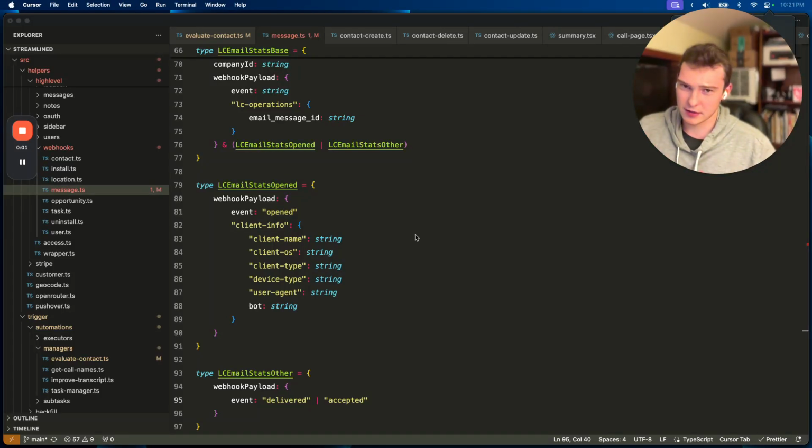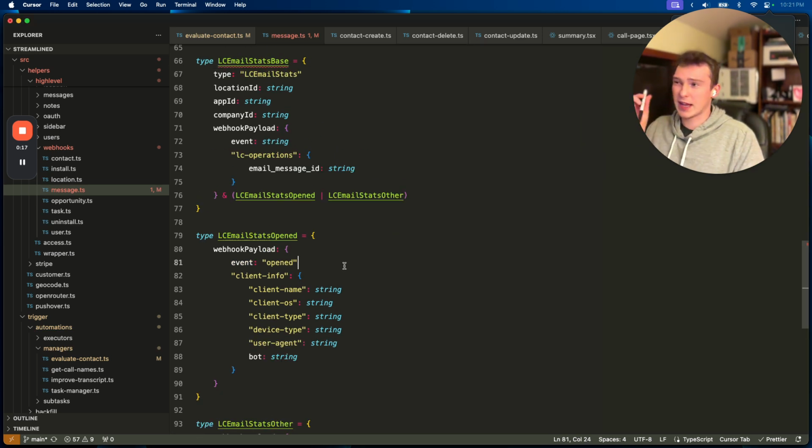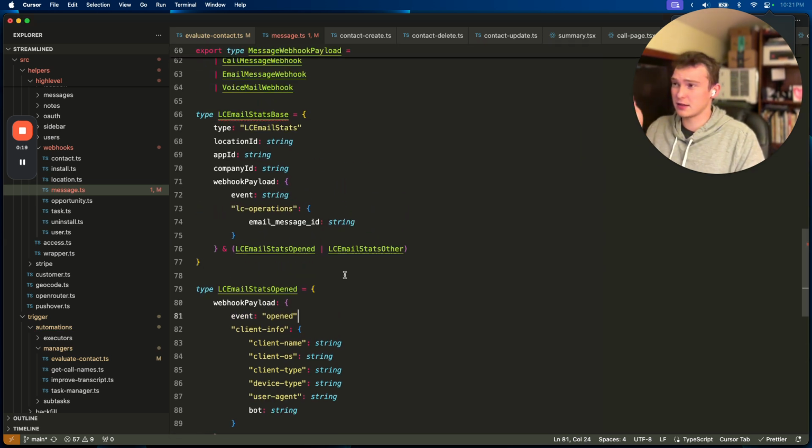Okay, HighLevel is actually lying to you about email deliverability. And I'm going to show you what the events from HighLevel actually look like with email stats. Now, unfortunately, these webhooks that they send me include user emails, so I can't actually share it. But what I can show you is the types that we're picking up.